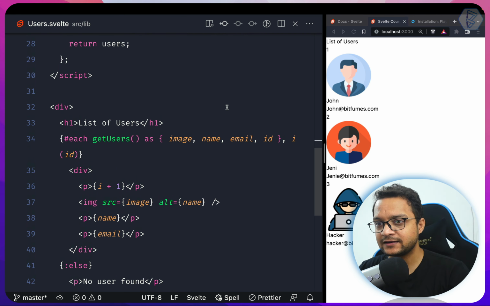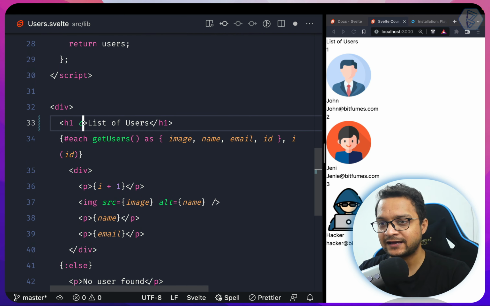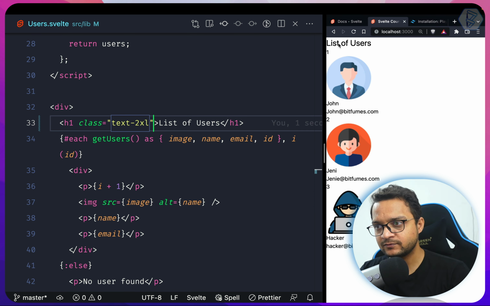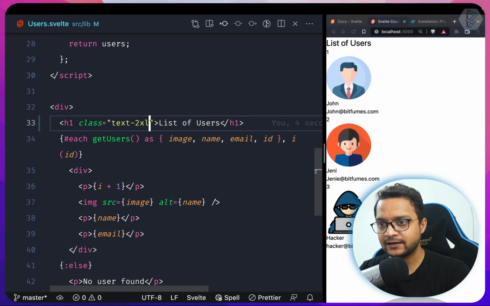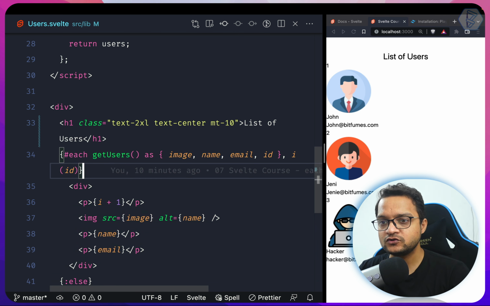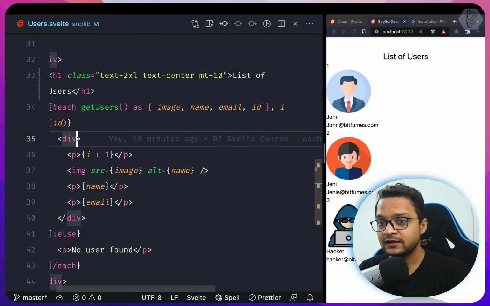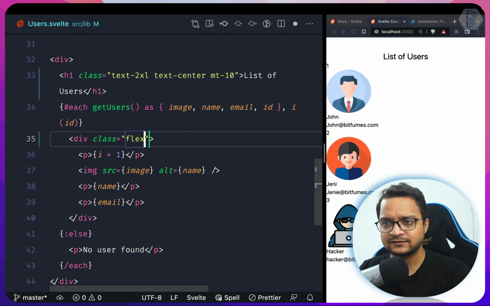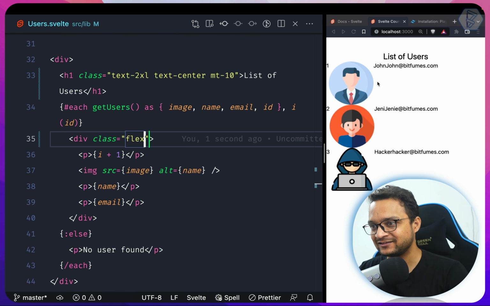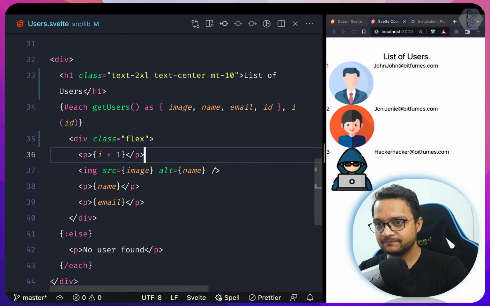How we can add the styling? So first I need to give this h1 tag a class, and I say hey, I need a text of 2XL. Now it's become bigger. Then I also say hey, this text is going to be at the center, and margin top is 10. Like good. Then I need to say hey, this div is going to have a class of flex, so everything will be inside in a line. Okay, now it's all become a line.